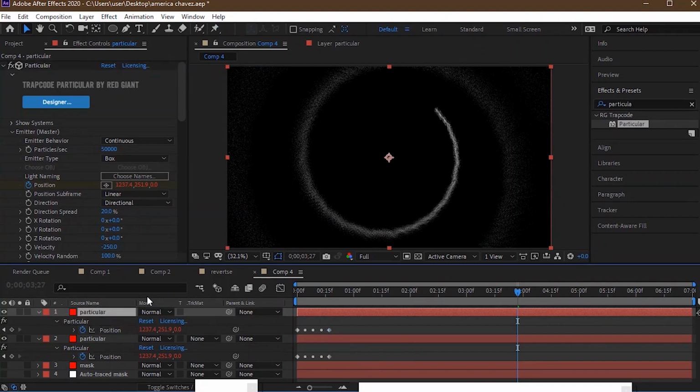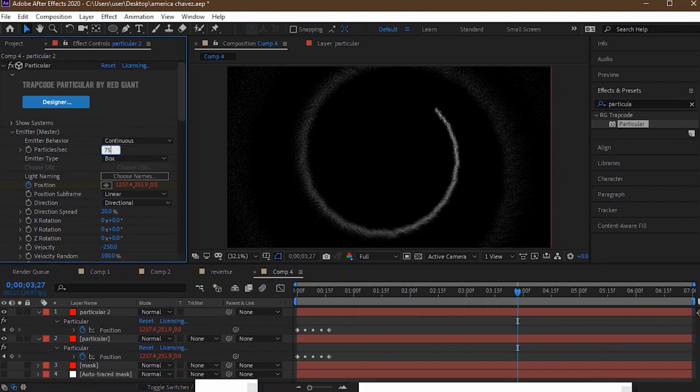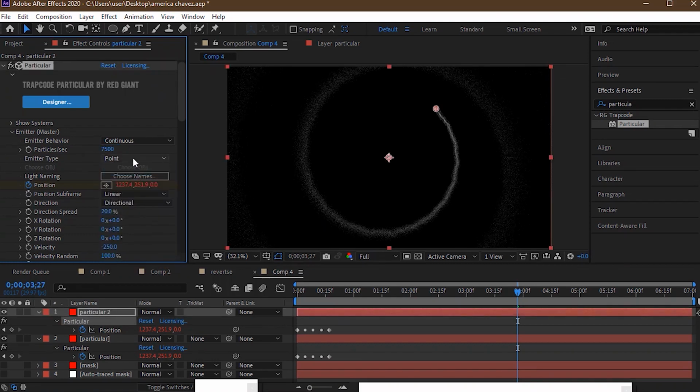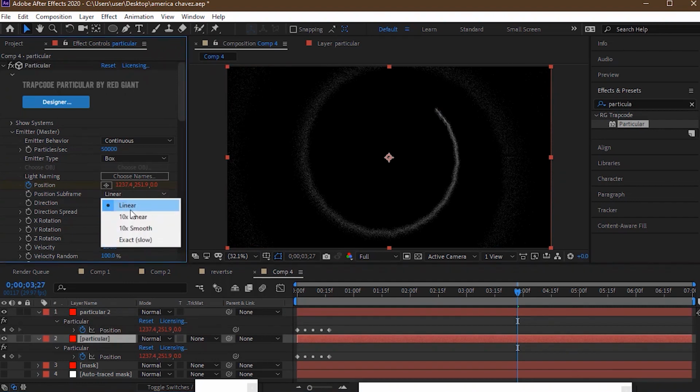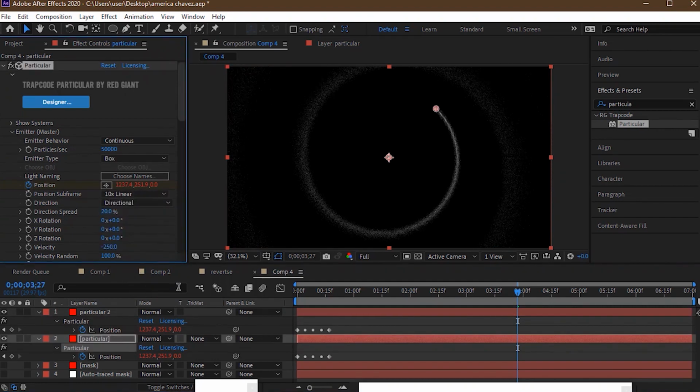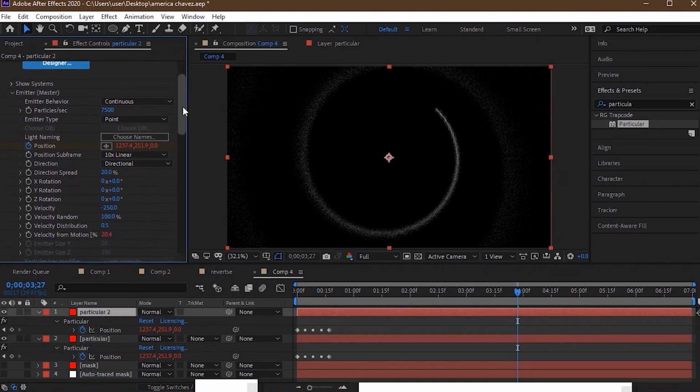So come back to the Particular here, and we're going to rename this, press enter, and we're going to do Particular 2. This is the faint particles part. So first of all, we want to set the particles per second to 7,500. I want to set the emitter type to point. Then also set the frame to 10x linear. Let's go back to the Particular here. We have to set this one also to 10x linear. That's the reason, to make it smoother. And then also we actually have to set this to directional. Set the direction spread to 20 and set the velocity to -800.